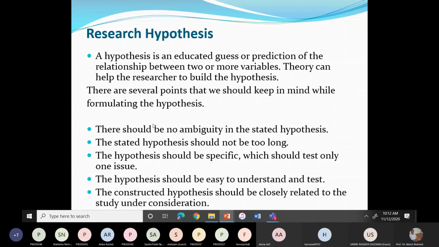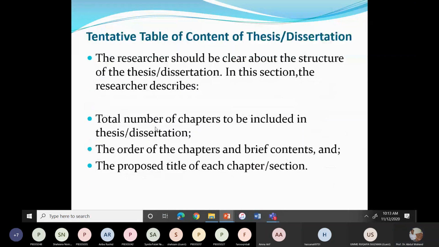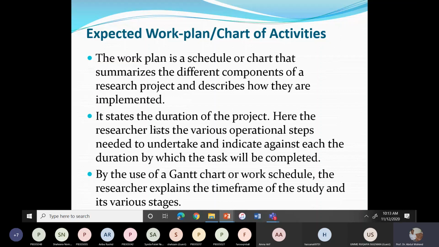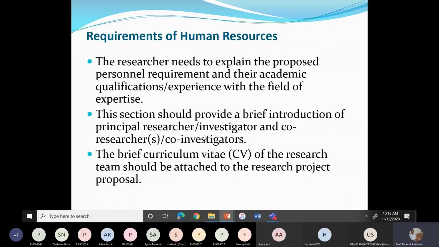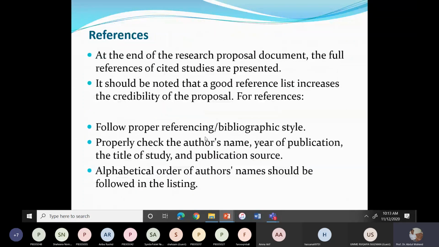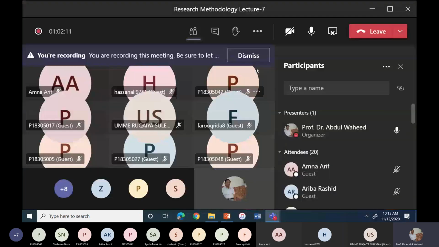Skip this. Also skip this. No need for this, but I need this, so that I could be sure that you will complete your study within the time frame. Skip this, and you can provide references if you have cited some study. So this is the research activity that you have to do by the next class.